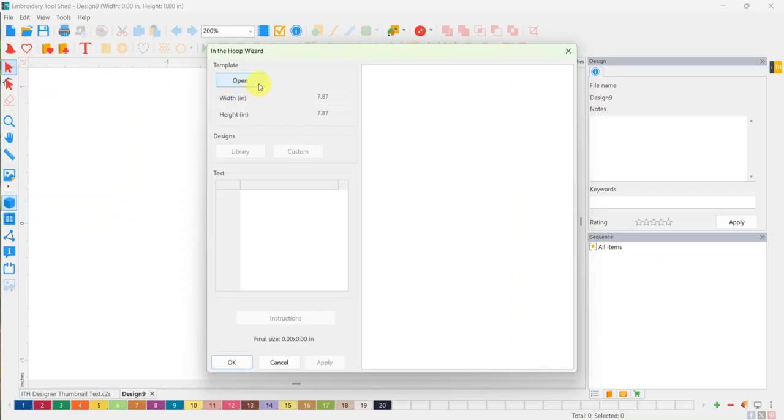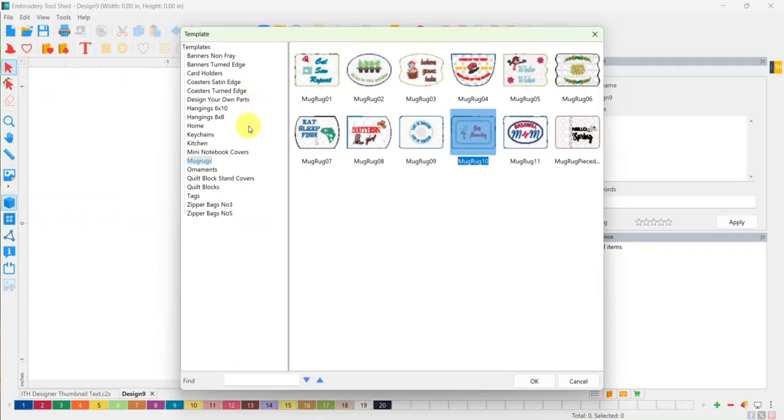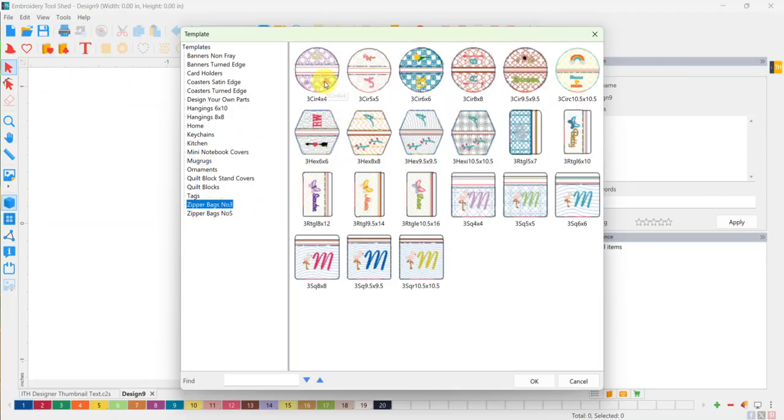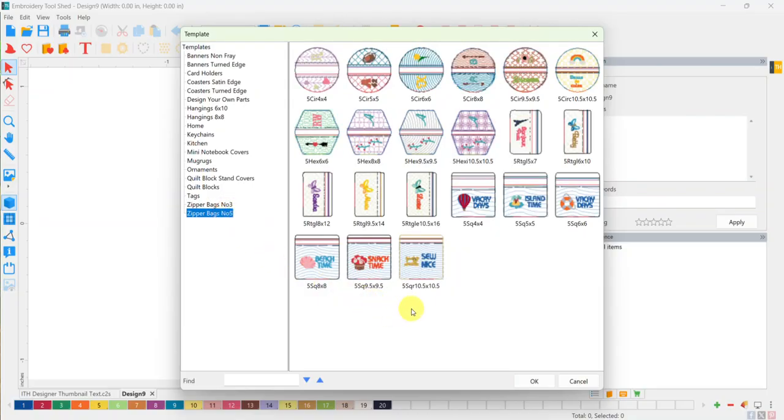So I'm going to click Open Templates. Now you do not have to create a custom zipper bag if you don't want. Built into the software there are a ton of different bags that you could just select, customize, and stitch. There's round, hexagon, rectangle, and square bags all built in for a number 3 and also a number 5 zipper.